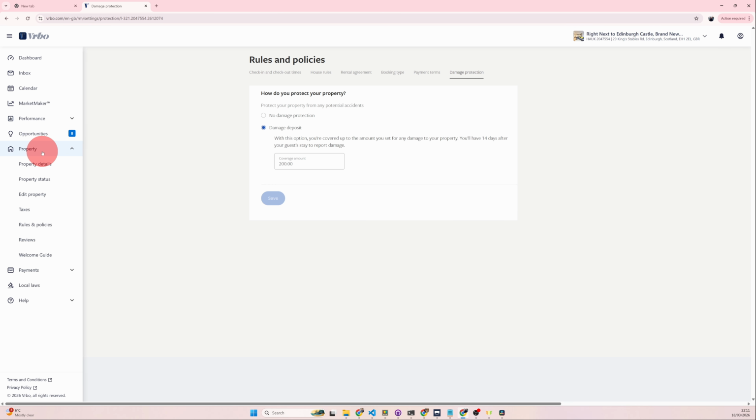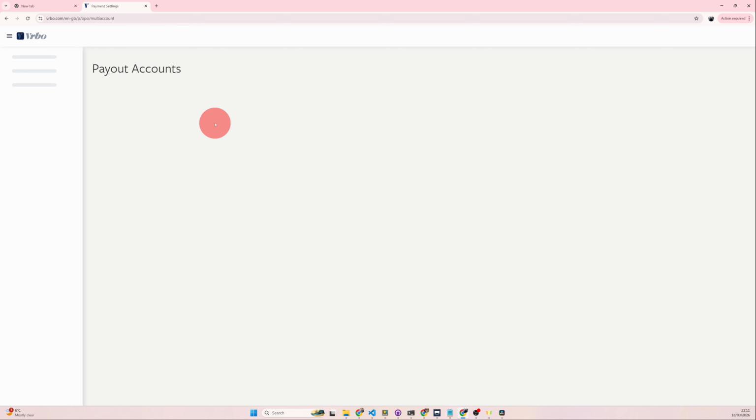Once you're logged into your property dashboard, go to edit property, taxes, and rules and policies, and that will cover everything. But if you want to change your payment details, you can click on this payments options and then click on payout accounts. And this is where you can set your payout information and all that.